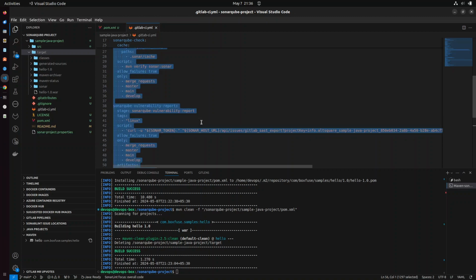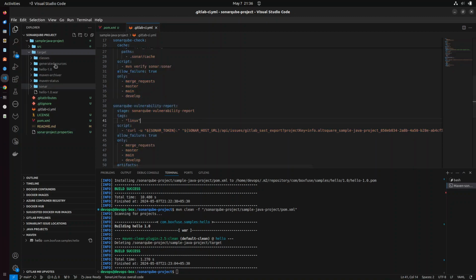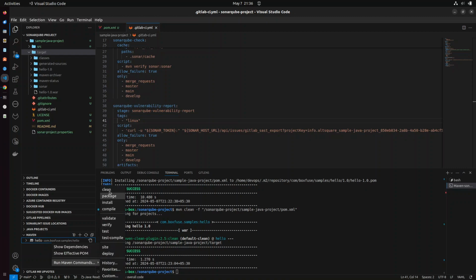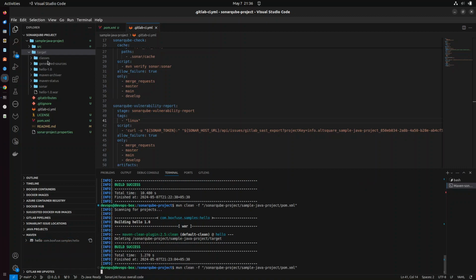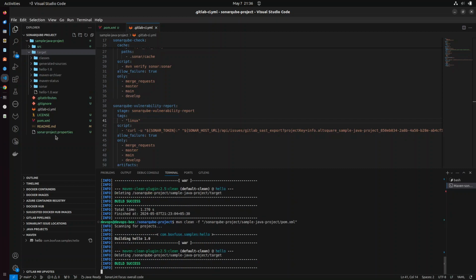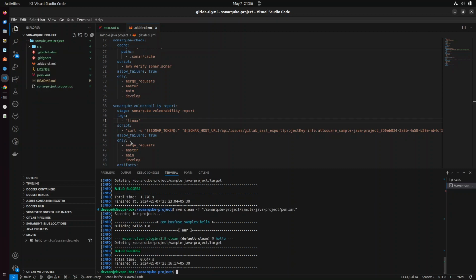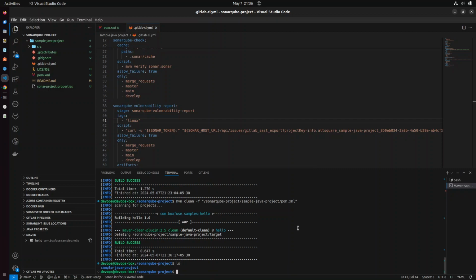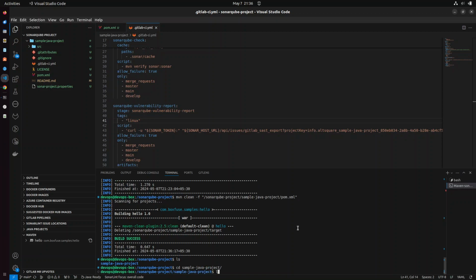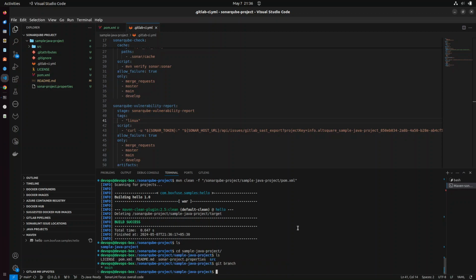Almost it is done. Build, SonarQube, Sonar vulnerability. Cool. This works fine. Now since I have a target folder, I don't want to push everything here. Let me clean it. So once I clean it, you will see the target folder will be deleted automatically. Now let's see. Cool. It's done. Now let me push it. So let's go to the sample project, and I'm in my main branch. Let's push it to the main branch.